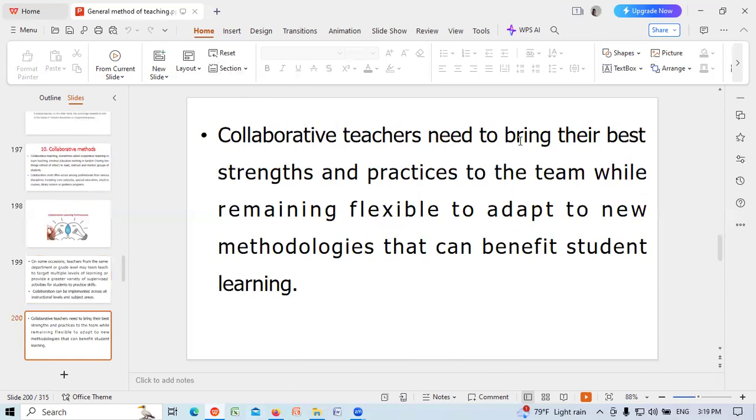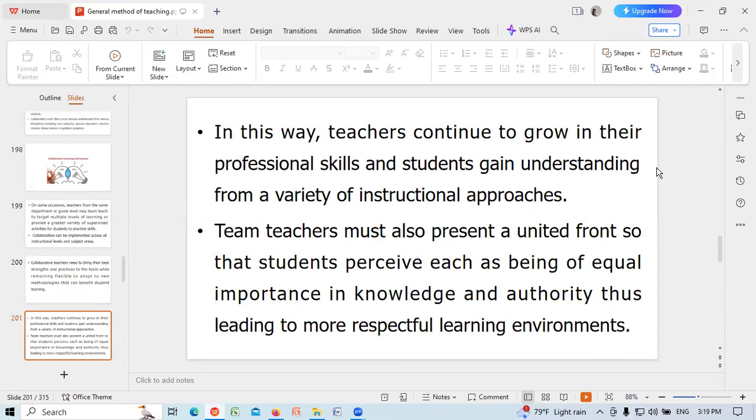Collaboration teams need to bring their best strengths and practice to the team while remaining flexible to adapt to new methodologies that can benefit students' learning. In this way, teachers continue to grow their professional skills and students gain understanding from a variety of instructional approaches. Team teachers must also present a united front so that students perceive each as being of equal importance in knowledge and authority, thus leading to a respectful learning environment.